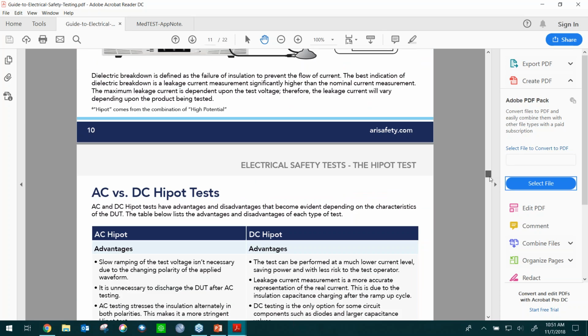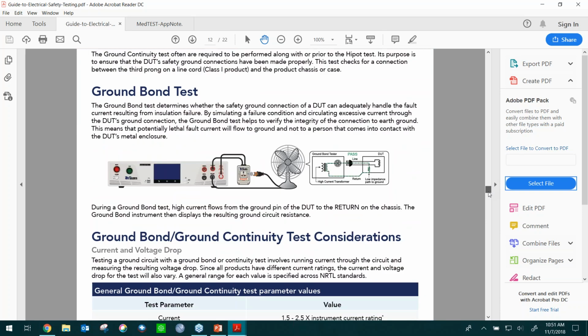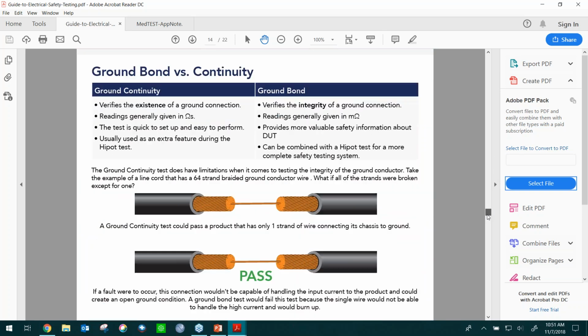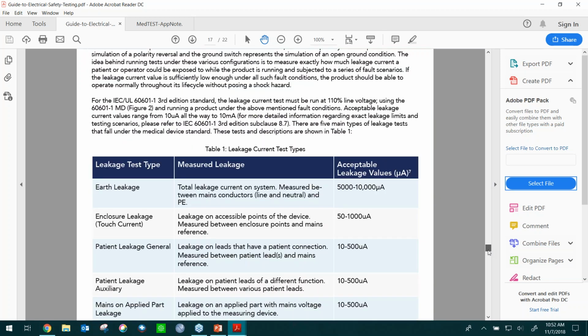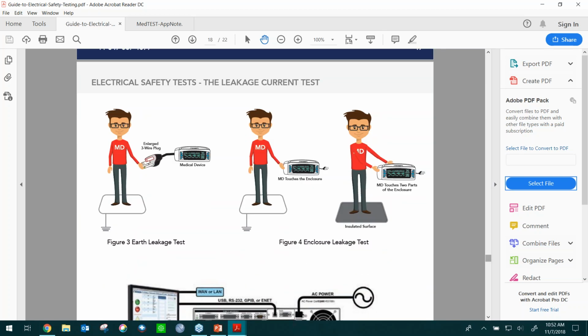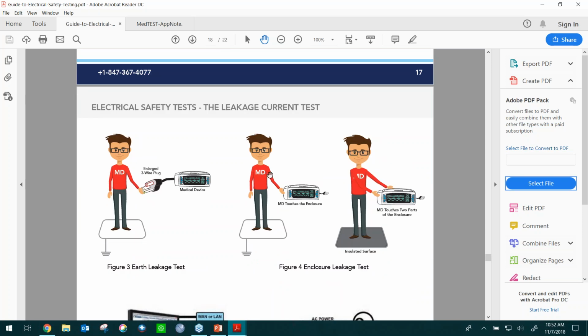So if you just skip over all this information about high pot test, ground mount test, and again, we'll put a link to this in our chat box so you have access to this document. But I want to show you the section where visually what are you doing with the product when you're testing leakage current. So take a look at earth leakage.